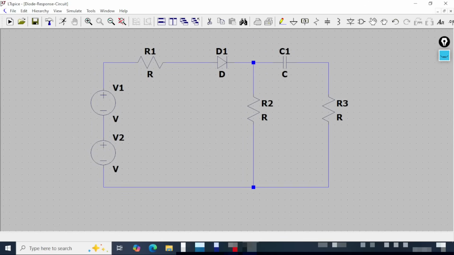I have to give the real ground. So for that, I'll hit the G key on the keyboard for the ground. I'll place it here. I'll right click to vanish it. For wiring, I'll hit W from the keyboard. I'll connect it. Now the entire circuit is done. All placeholders are there. I'll go ahead and save.